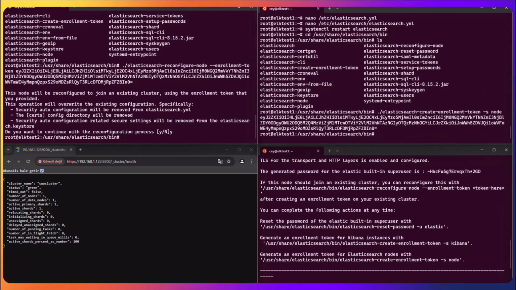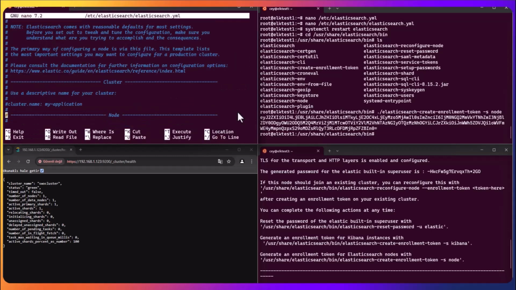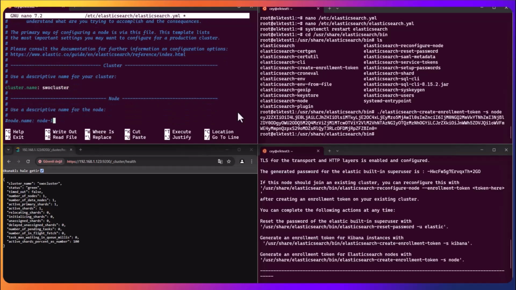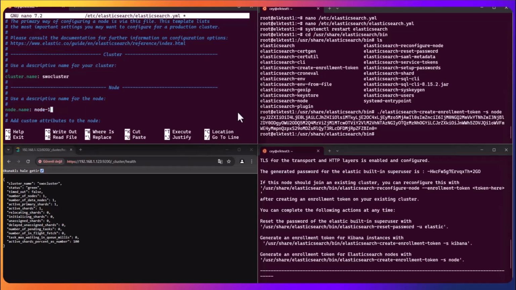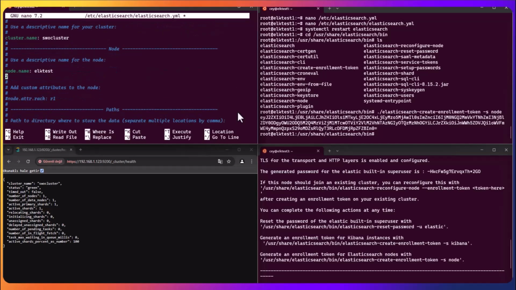Now, we'll modify the elasticsearch.yml file for our second node. We need to uncomment and modify specific lines to configure this node as our cold data node. Here are the settings to change. Set cluster.name to match our existing cluster. Set node.name as ELK-test2. Set node.roles as data_cold for our tiered architecture.